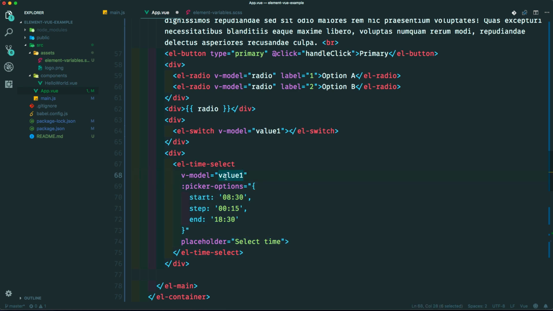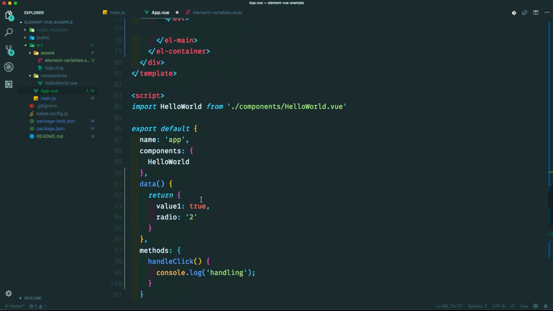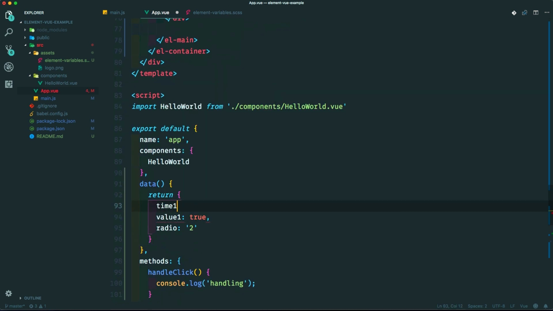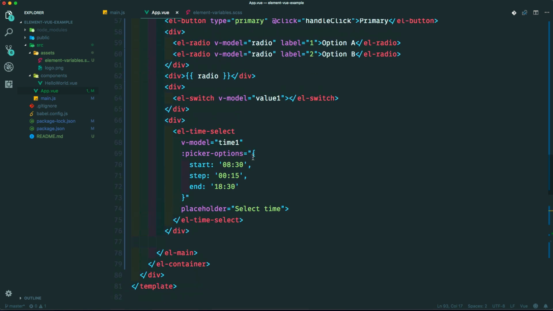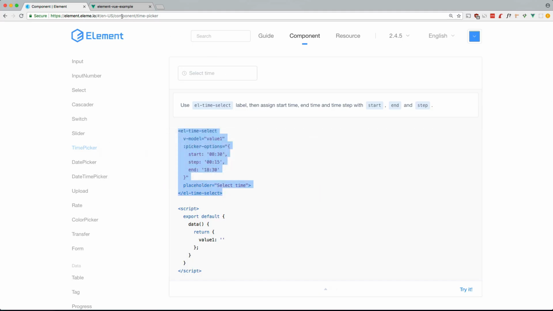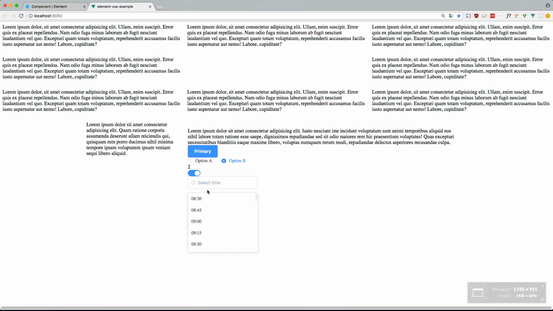And let's do that, time 1. And I think that's just an empty string. Yep. So let's go put time 1 in here. Empty string. And that should do it. See how that looks. Cool. And just like that, we have a nice time picker.